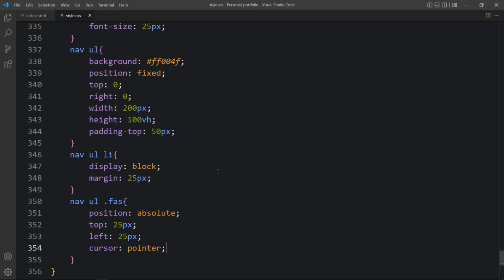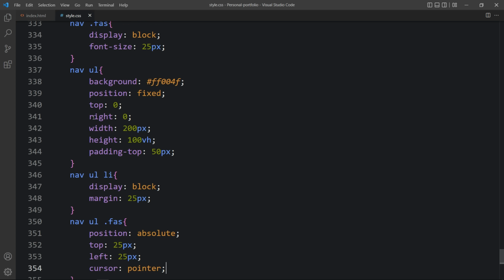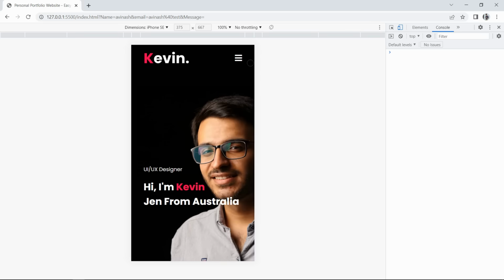For that, let's come back, and here we have added right 0. So instead of this right 0, we will add right minus 200 pixel. Why am I adding minus 200? Because the width is 200. So it will move to the right side by 200 pixel and it will become hidden. So you can see this side navigation bar is hidden, and we have the menu icon.